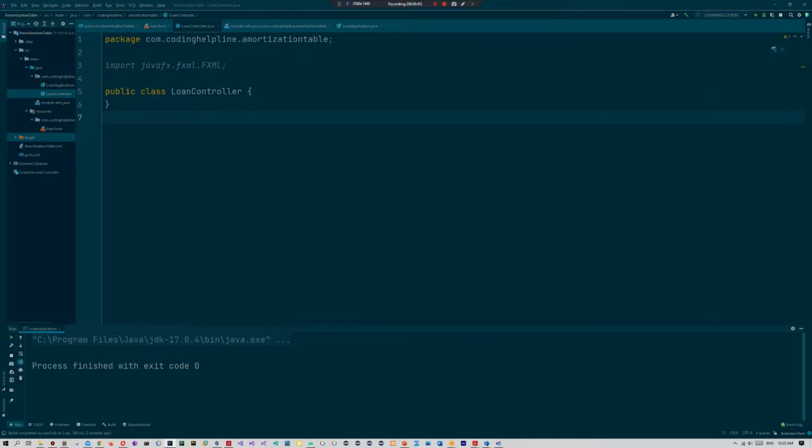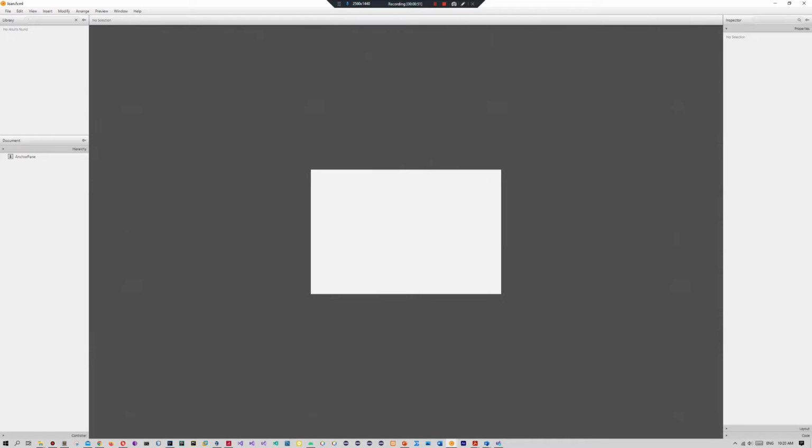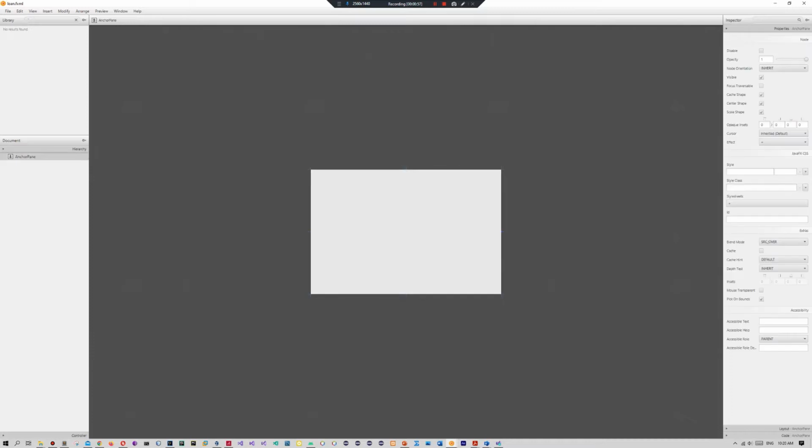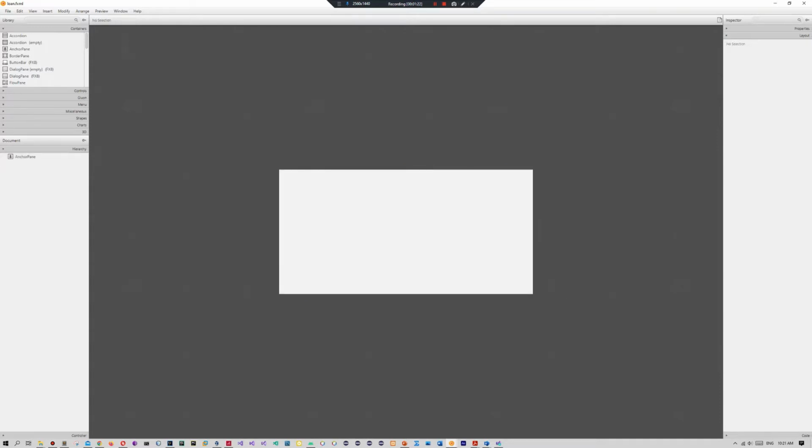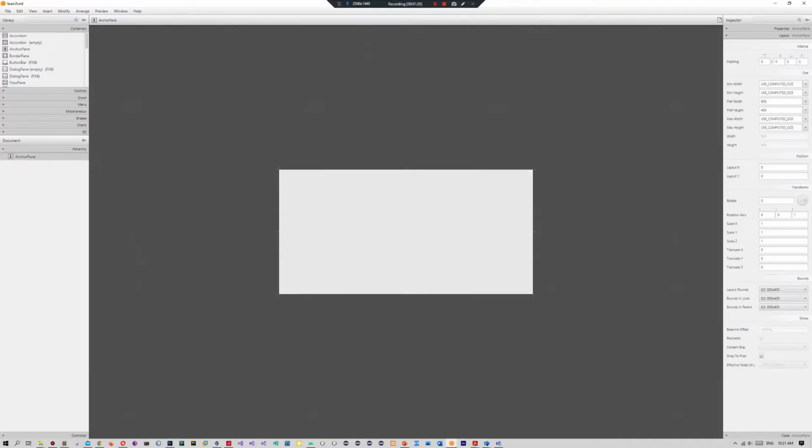So let's begin. First we design the UI. This is an anchor pane. Let's set the size, layout, and set it to 800 and 400. That will be sufficient space for our components.